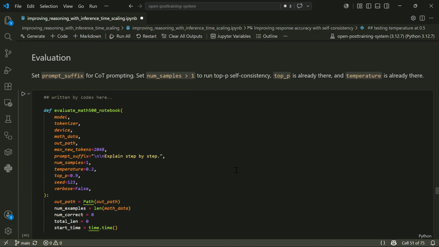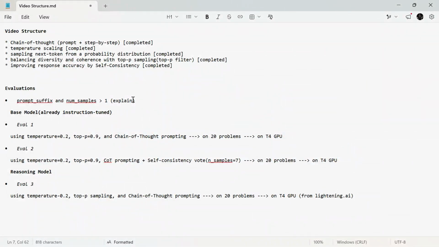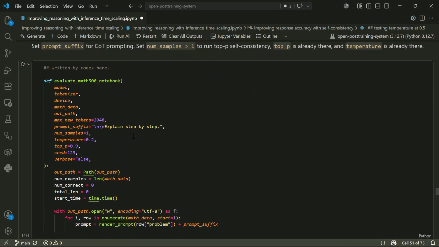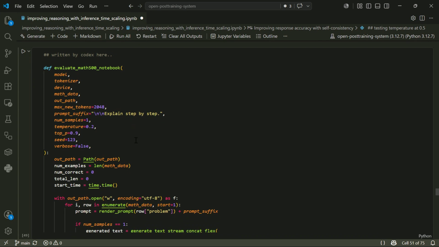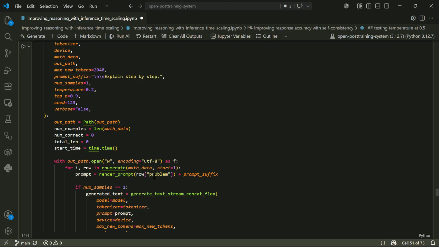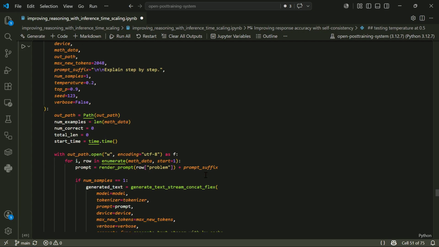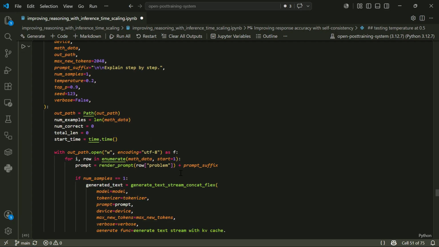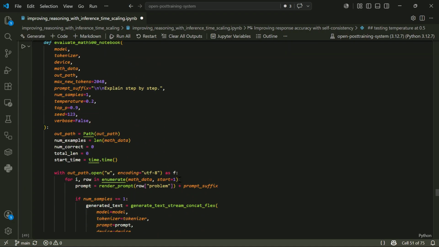How we are making sure that we run all these inference time scaling techniques: first the chain of thought, temperature, and then top P filter, and then the self-consistency inside one function. So that's why the prompt prefix will do the work. First, we are taking the problem from our MATH 500 dataset that I showed to you in the previous video, and then we will be adding one spec that is explain step by step. That means with the problem I am asking the model to explain things step by step. That means the model will do the chain of thought. And our first technique is used in the evaluation function.